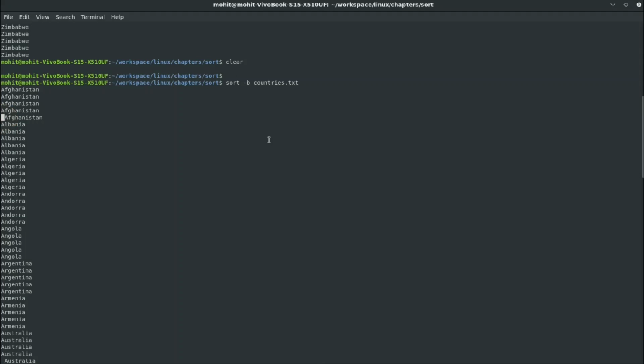-d is for dictionary sort order. This is the same as the alphabetical sort. -f is used to ignore any case, you can say the uppercase or lowercase letters. Capital -M is used to sort based on months.